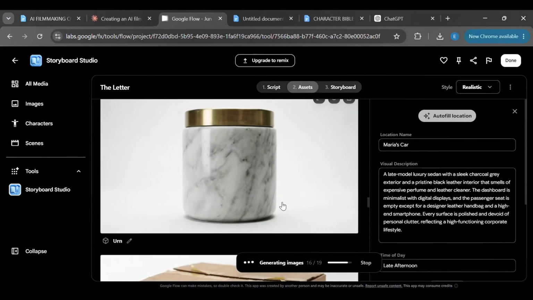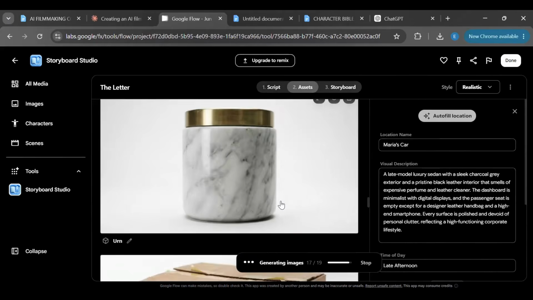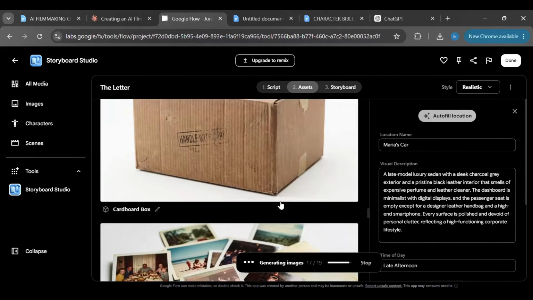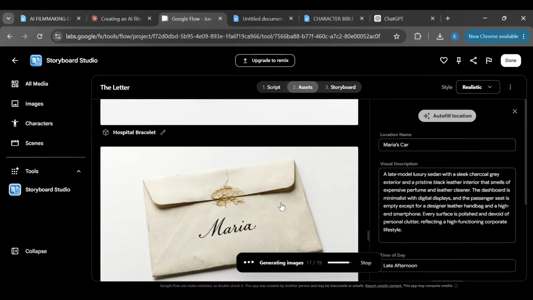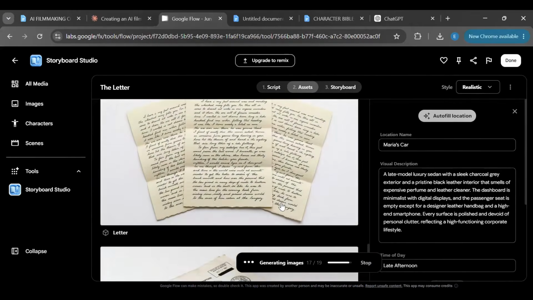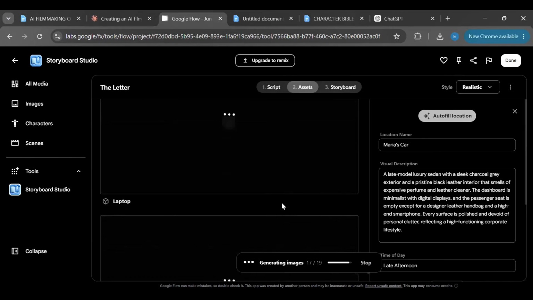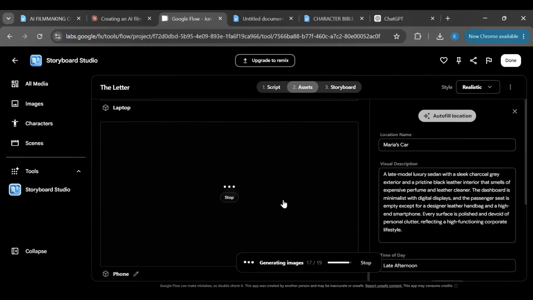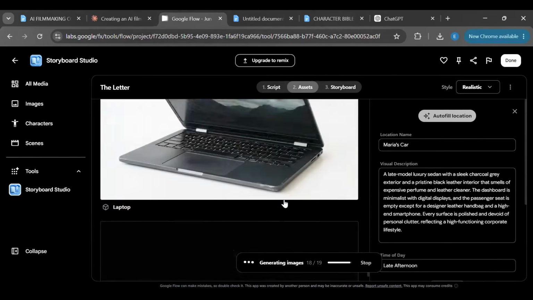We also have the props. These are the things they are holding, the objects, the items in the film. So we have this pot, this oil. We have this cardboard box. We have the photographs, these bracelets, this letter, the record. So everything is perfect for this film. And yes, they are perfect. We have the laptop. So these are the things.